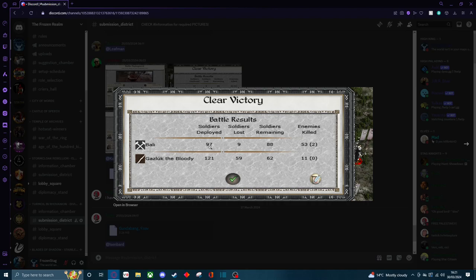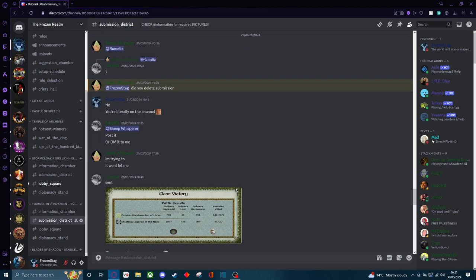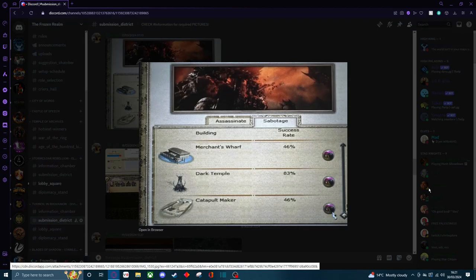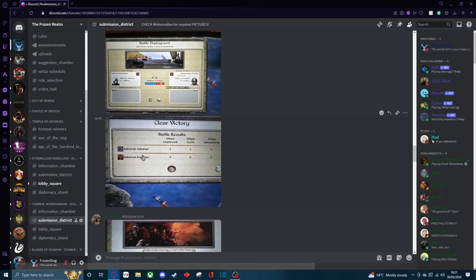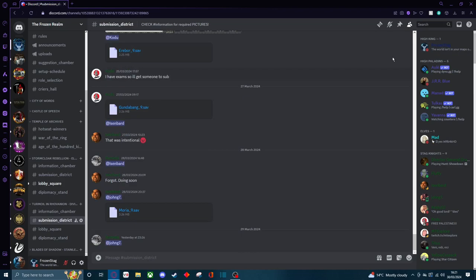The same goes for agents. There's an agent example here somewhere. Here we go. So if you're doing sabotage, you're attacking that. I think it's clear he's done that one, his mouse is over it. And the same for naval battles as well. You show screenshots for all those. And I'll quickly show you as well.